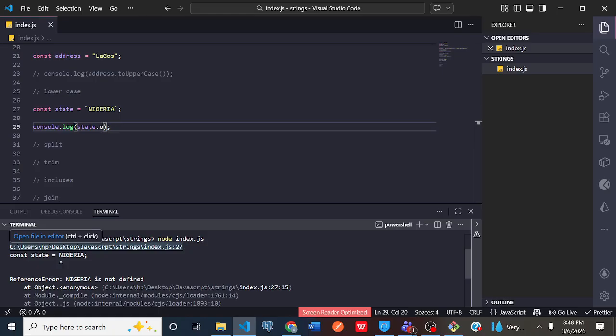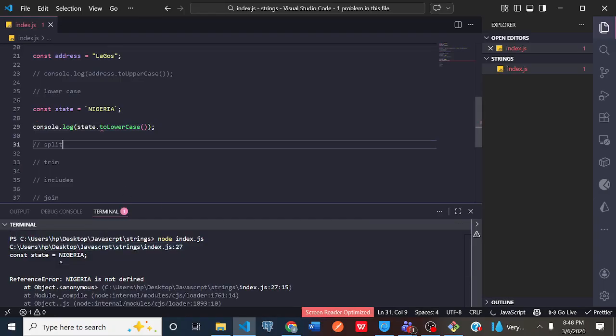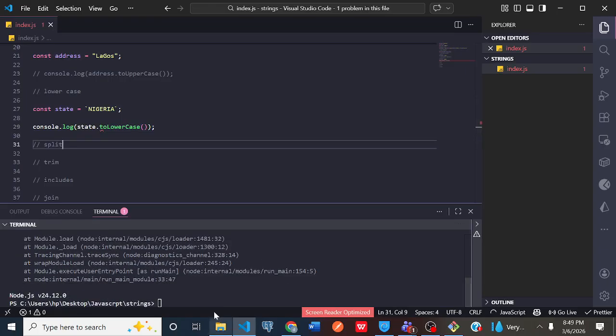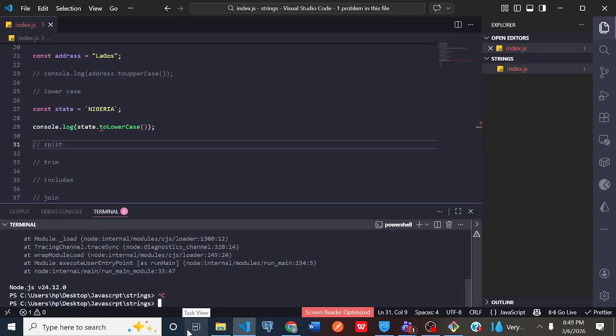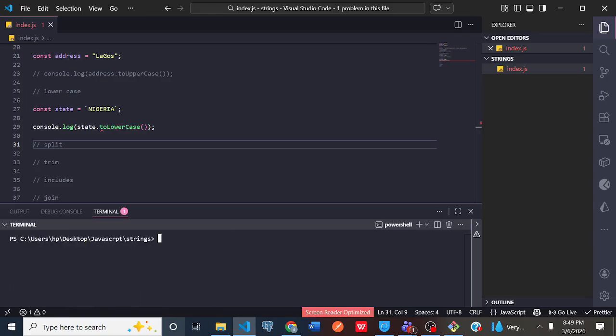So if I put state equals Nigeria, it is now a string. If I put dot now, I feel it will display. It is displayed to us now. State dot toLower now. So toLower will give us what? Let's clear the console. It's showing an error. I feel it's because it's still loading, because there's nothing wrong with it. So node, let's run it. It has turned Nigeria to lowercase.